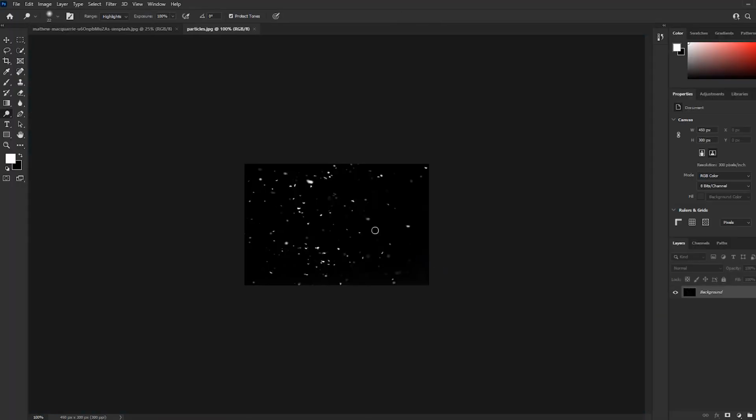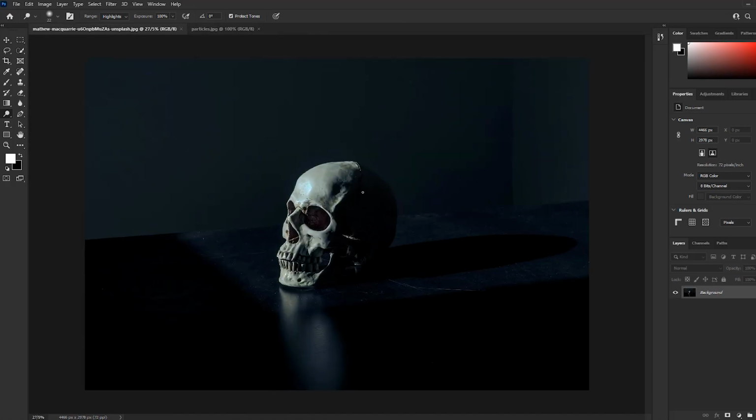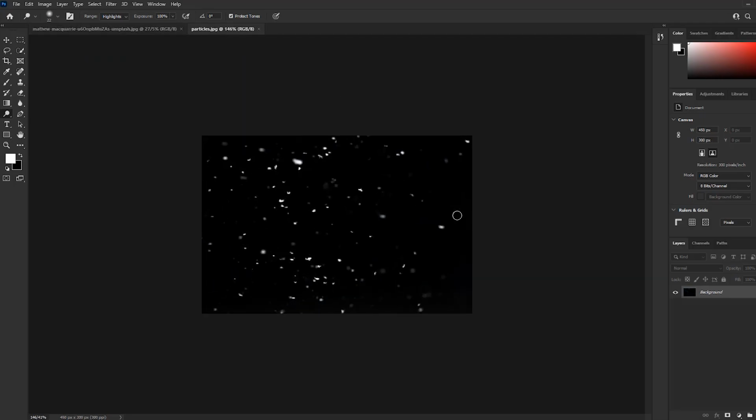In this tutorial, we are using these two images. You can use your own images and make your own unique projects, or you can also download our exact footage linked in the description down below and get the exact same experience as we do. One of the images is an image of a skull, which I have downloaded from the Unsplash website, and the other one is a photo of some white particles on a black background.